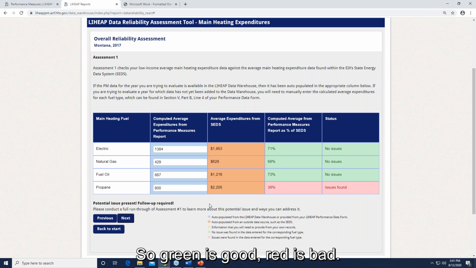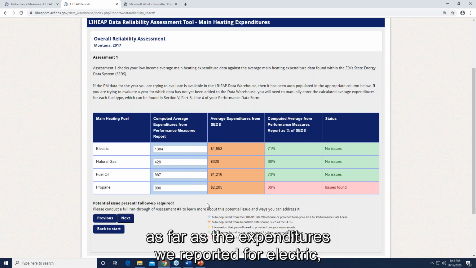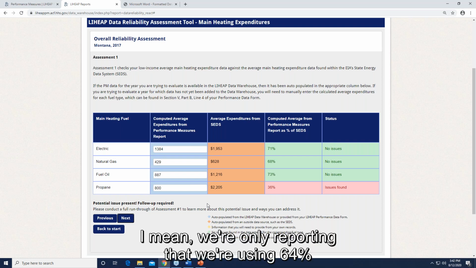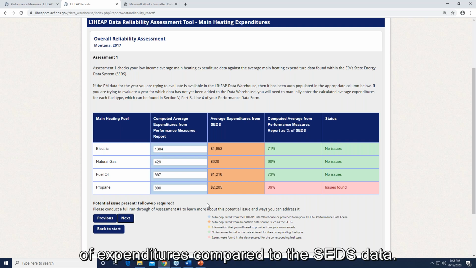So green is good, red is bad. What this is showing us is Montana looks pretty good as far as the expenditures we reported for electric, natural gas, and fuel oil. Propane is a little out there. We're only reporting that we're using 64% of expenditures compared to the SEDS data.